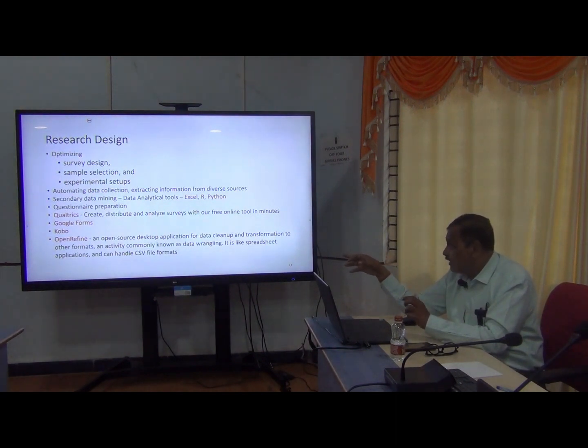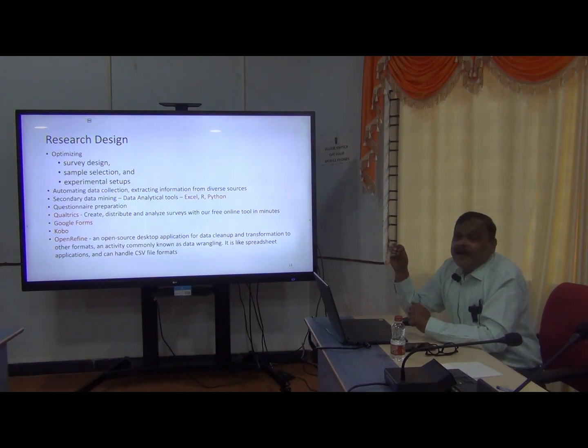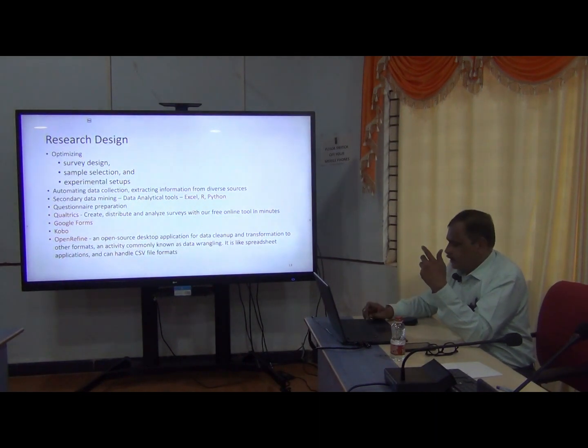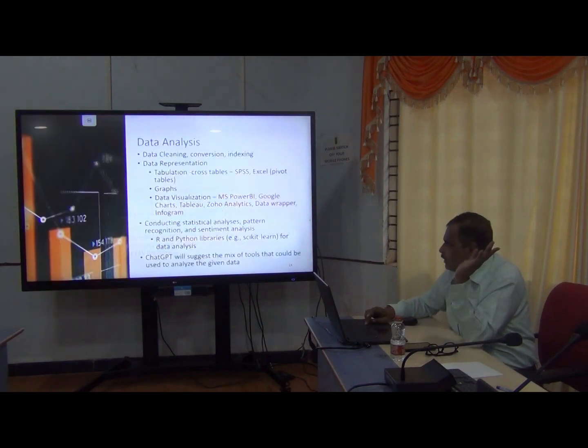And the last one, OpenRefine, is an open source desktop application for data cleanup and transformation to other formats, which is commonly known as data wrangling. It is like a spreadsheet application and can handle CSV file format. CSV is comma separated value file format. So that you can definitely think of. Okay, I am telling you only a few of the tools. There are many more, and many of you will already be using them. That's a different issue. I am only telling you, as an introductory part, a few of the tools which you can use in your day-to-day research. And you need not spend 3 to 4 years in research. 2 years you can finish and go. That's what I am interested in.